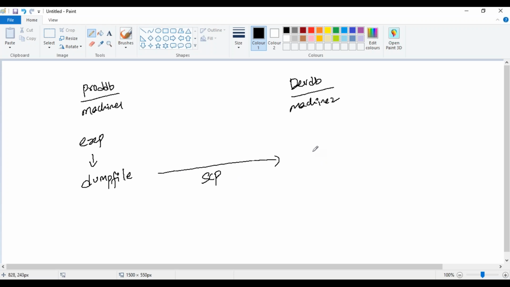Once this dump file has been copied onto the development database, we'll execute the import command in order to import the data. When you are importing the data for the very first time, there are some things we need to take care of, and when we are importing into an already existing schema, we need to take care of other things. So we will see both of them.